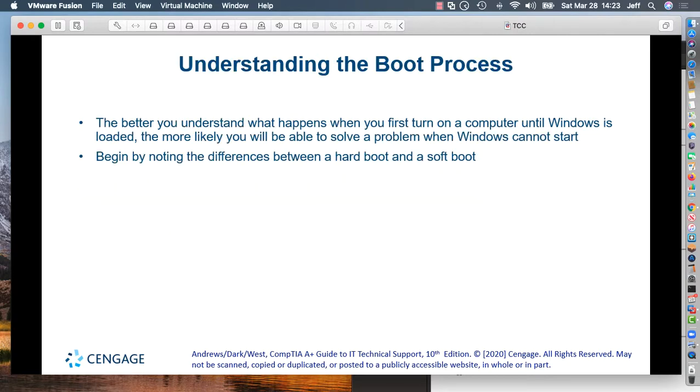Of course, first we want to understand the boot process, what happens when you first turn on that computer until Windows is loaded. The better you know this process, the more likely you're able to solve a problem when it can't start.